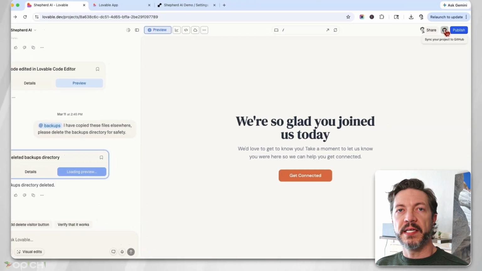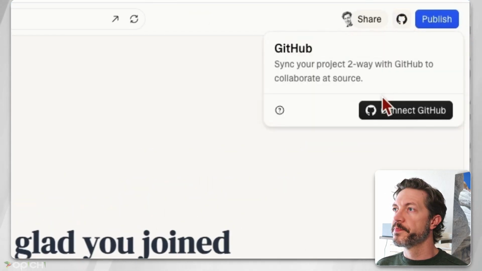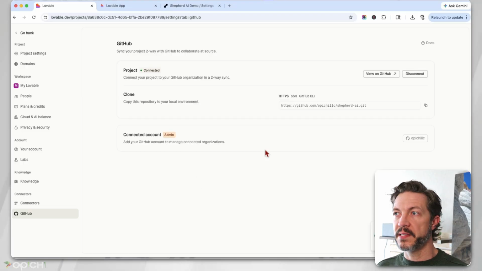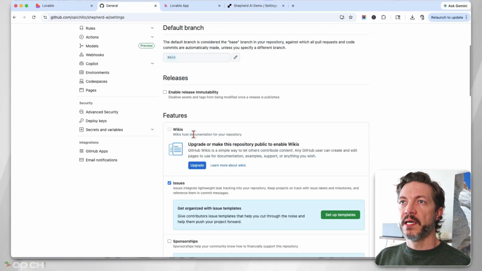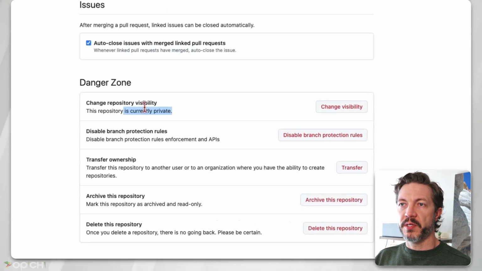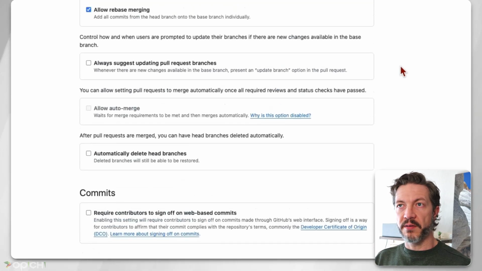Next thing we're going to do is connect this to GitHub. You'll go ahead and connect your GitHub account here if you haven't already, and then connect this project. Now that is in GitHub, so we can pull that down. Small side note here, I've noticed a few times where Lovable will create this with a public visibility. So you go into settings in the repo and scroll down and change visibility if it is set to public, just to keep your code safe there.